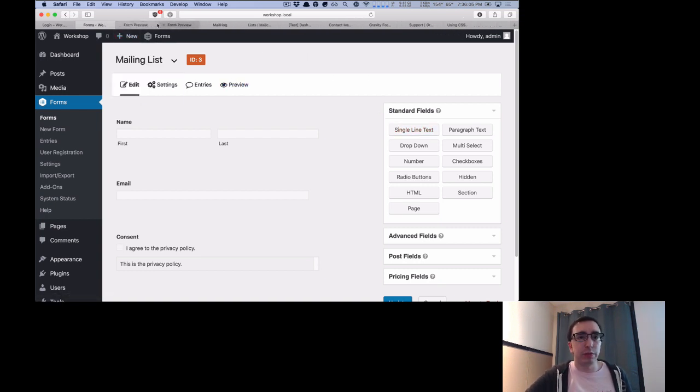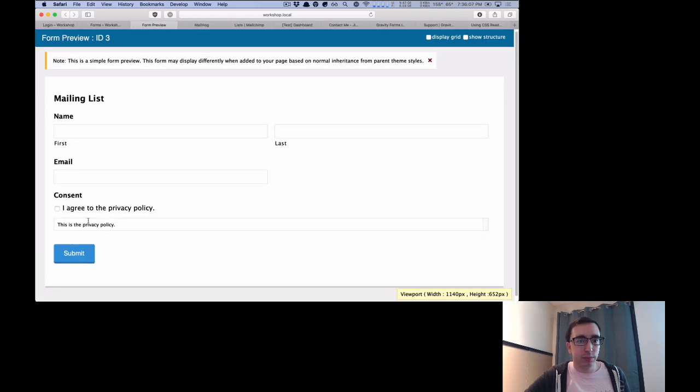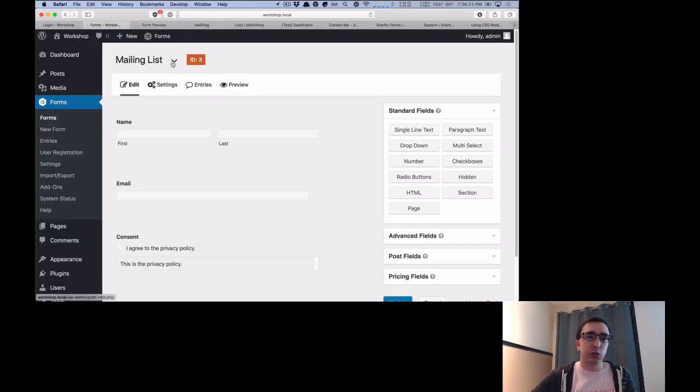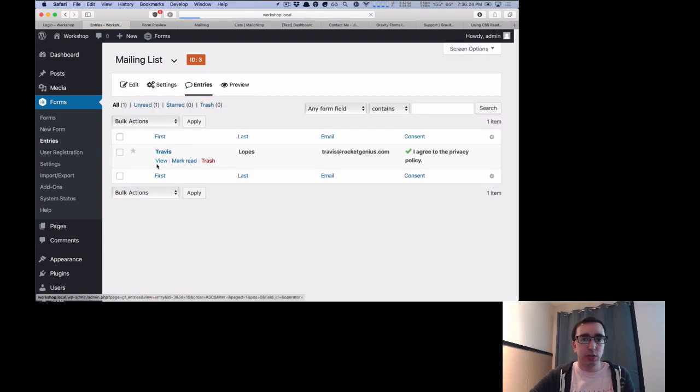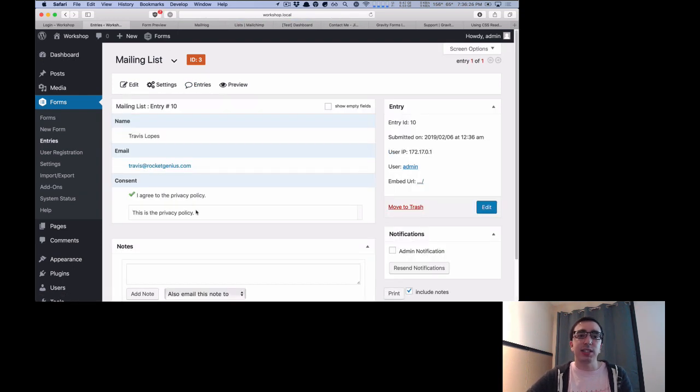And then if we look at that form, this is a scrollable text box that will show that privacy policy, and you would have to click to agree. I'll fill out this form real quick. Then when we go into the entries for this one, it will show that they consented and the privacy policy that they agreed to.